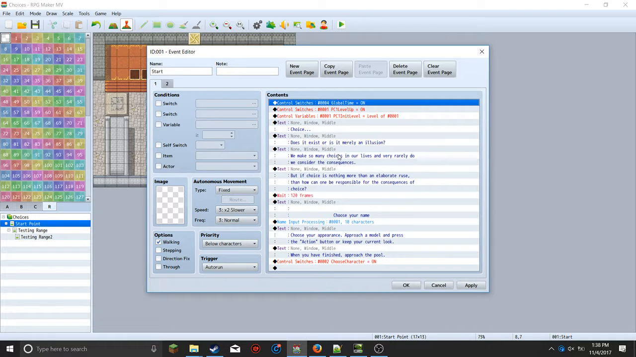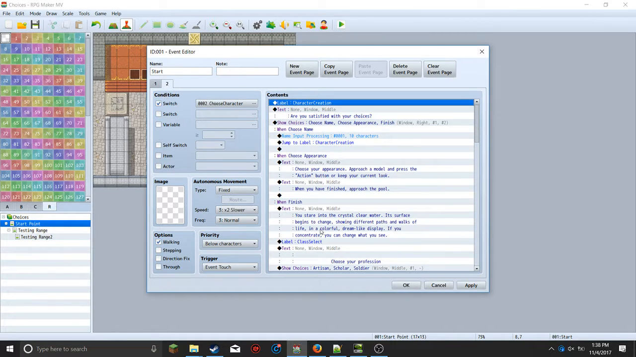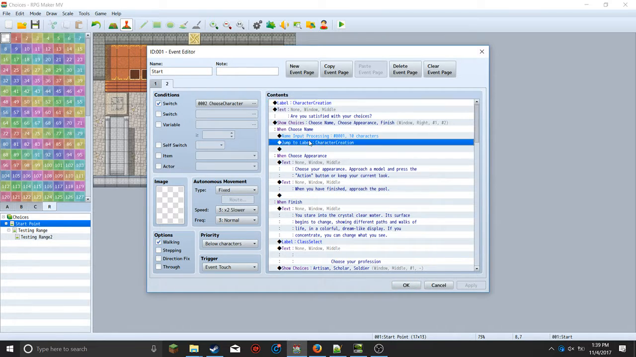In this case, choose character switch is going to activate several different events, so it's more practical to make it a global switch. So it runs through all of my commands, turns the switch on, and now this event is an event touch event with all of this stuff here. So what happens here now is, if I go to touch that event, it's going to start running through this. Notice I have label and jump to label.